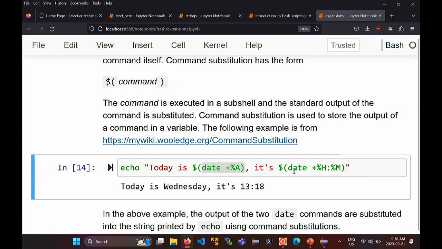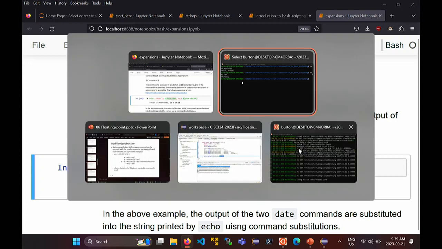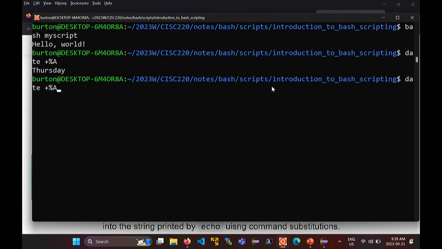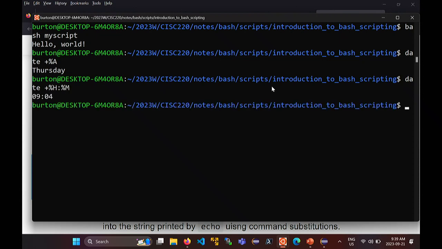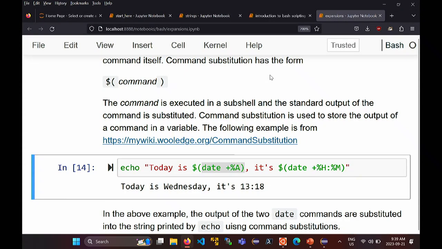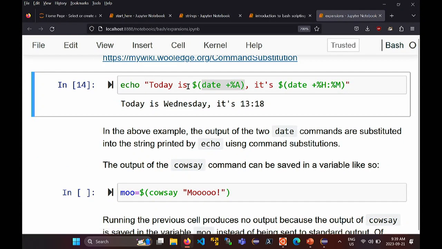I also have date plus %h colon %m. That gives you the current time, the current hour and minute for today. Okay, so if I want to print out the string, today is the current day, comma, it's the current time.